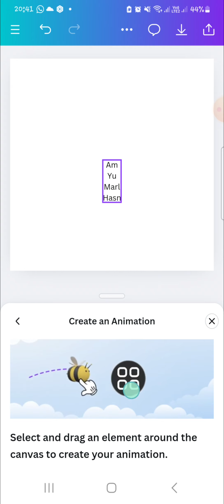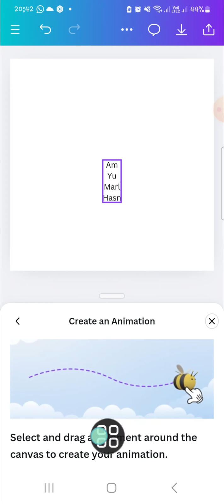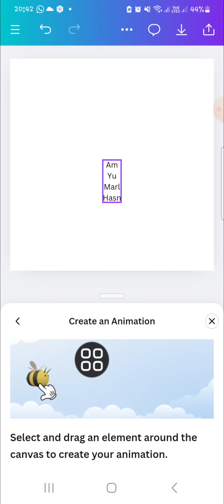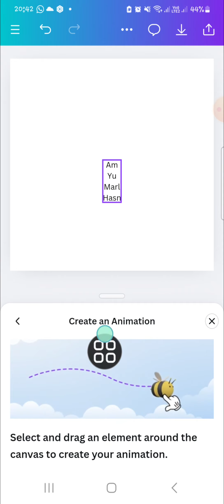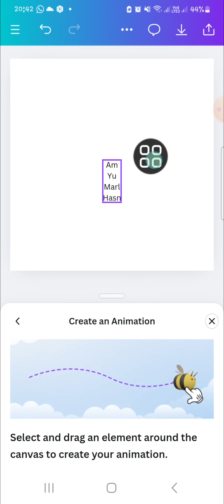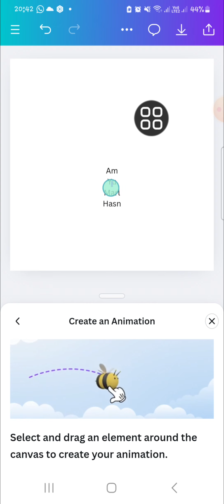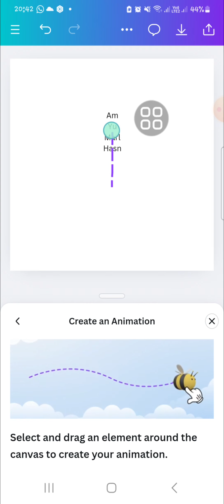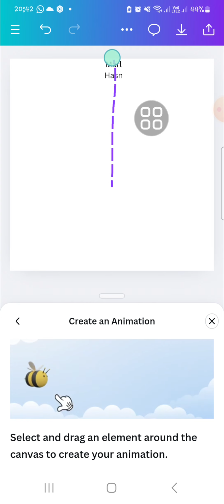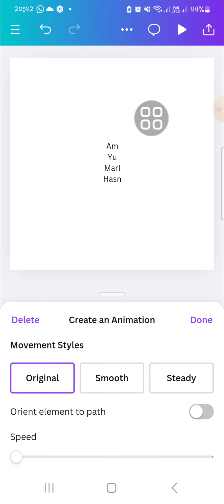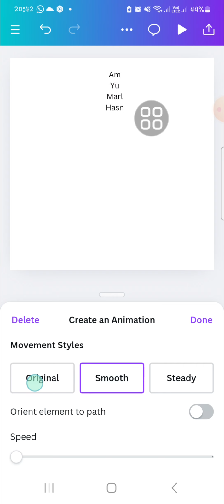Okay, you can follow the instruction right here. Select and drag an element around the canvas to create your animation. And I'm going to animate this text to create scrolling animation. So I'm just going to move it up like this. Okay, and this is how the animation looks like.